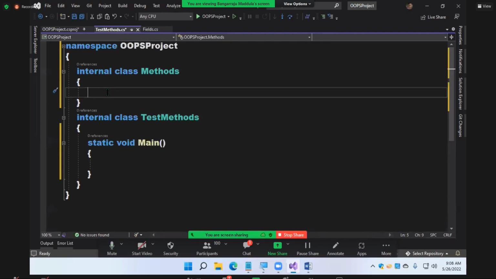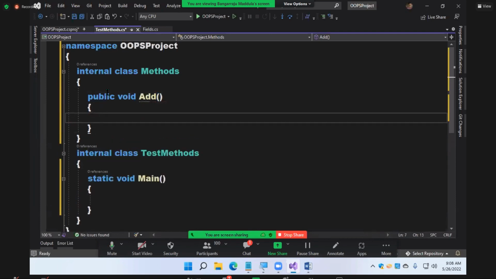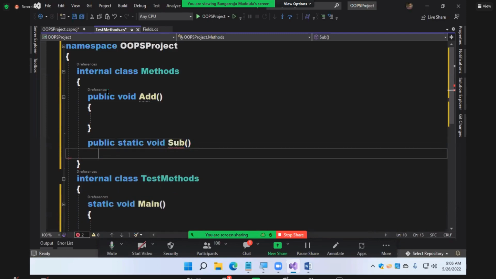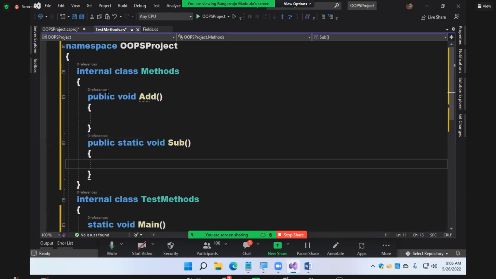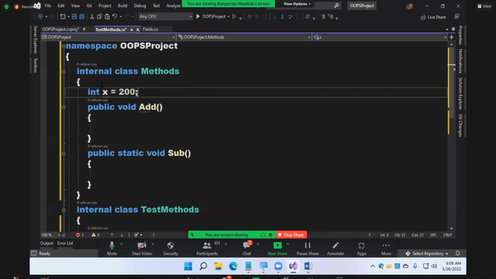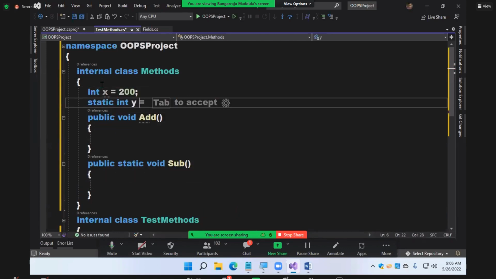Okay, so let's define some methods in this class now. I want to write two methods: public void add. Static or non-static? Non-static. Second one, public static void sub. So you can observe one non-static method and one static method I'm defining. Also in this class, I'm declaring two fields: the first one is a non-static field and the second one is a static field.